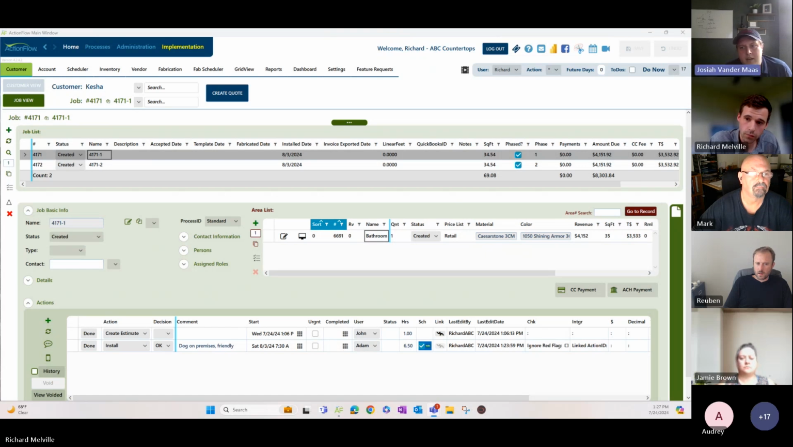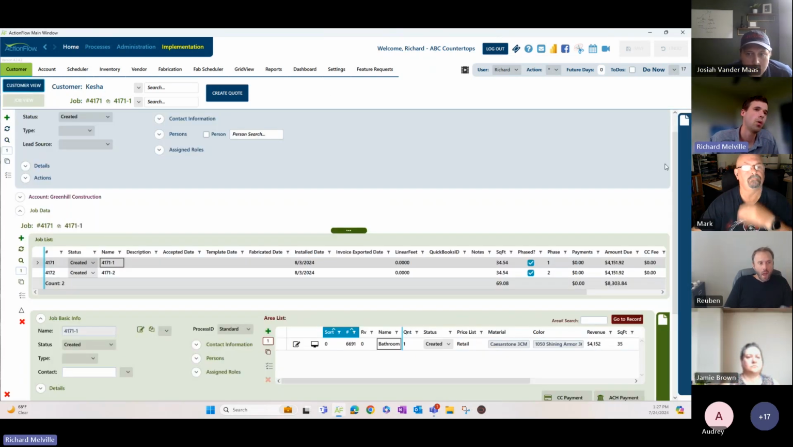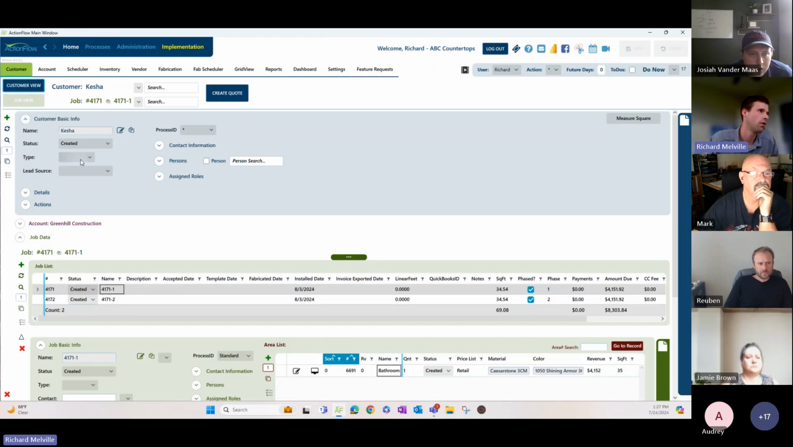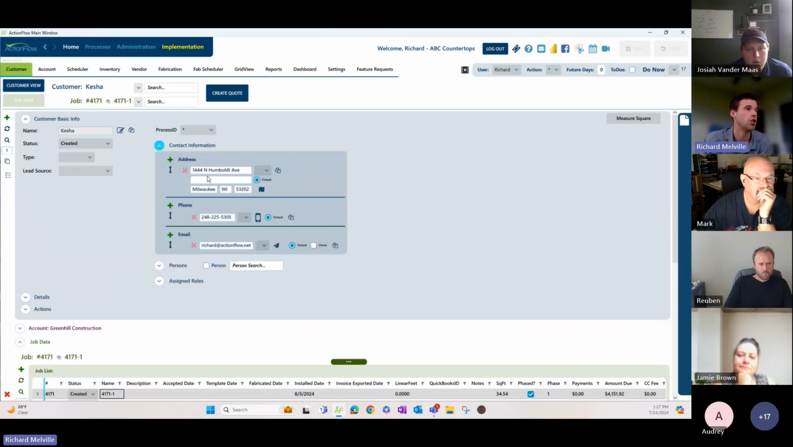What is the contact information in job basic info area? So job basic info area, I'm guessing that's referring to this. So the contact information in job basic info area is going to be all that information that I put in. In this particular case, this is going to be the job site.